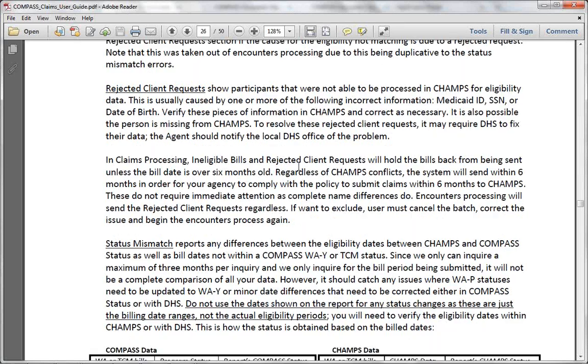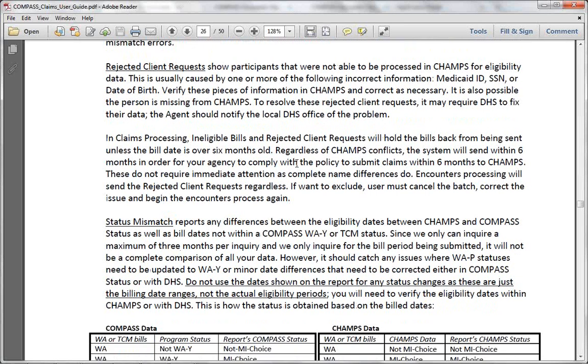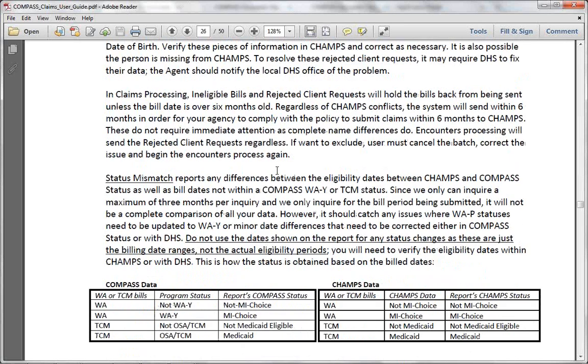And then the status mismatch report is issues between our COMPASS status records and the CHAMPS records for eligibility. When we get the eligibility request back, we not only get other insurance, but we also get our own insurance for My Choice, or for TCM, we get that as well from straight Medicaid.